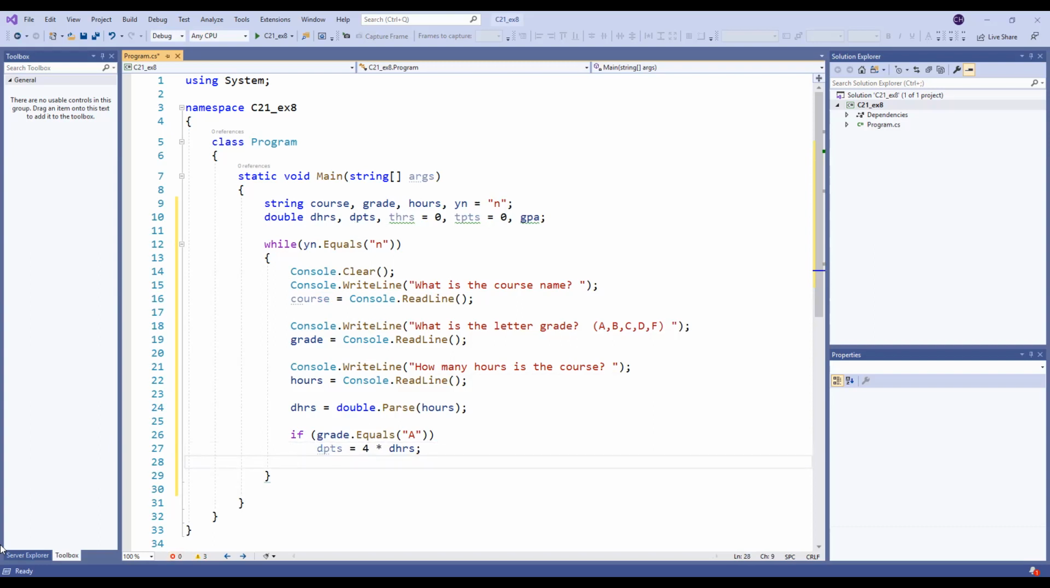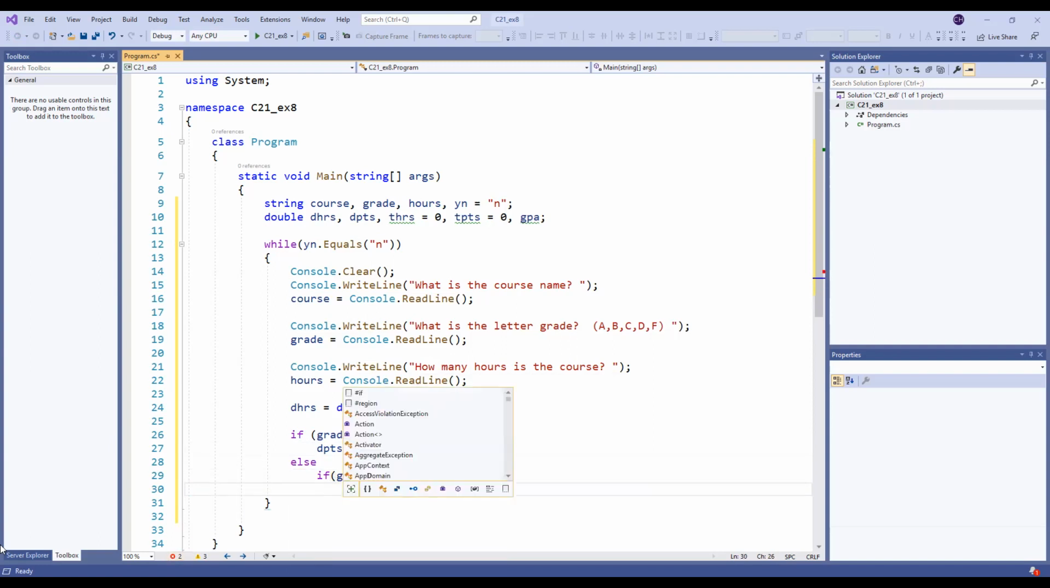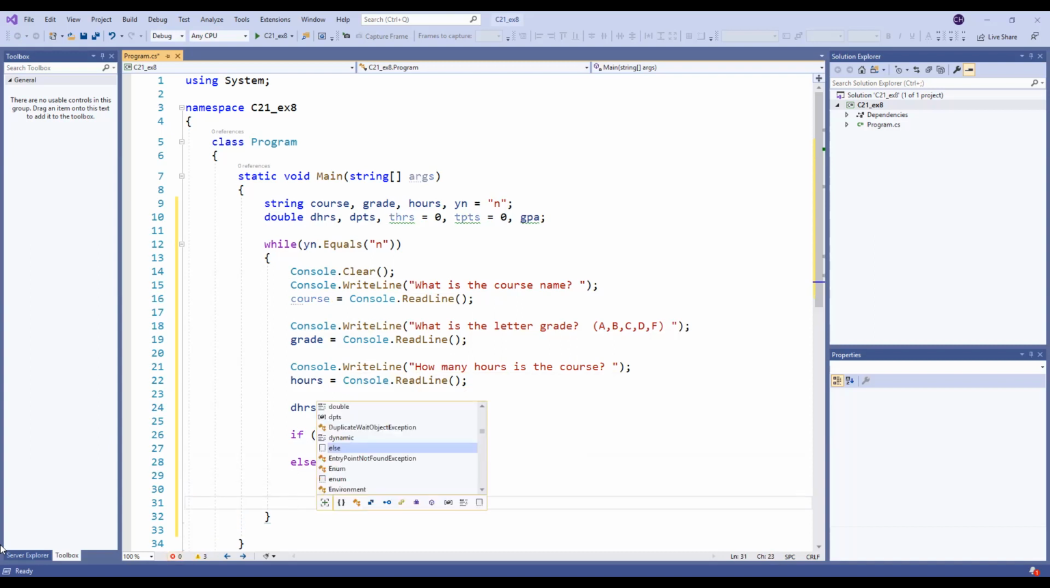There. There's D points, correct? Okay. So else if it falls through, the only thing we know is grade is not equal to what? Okay, so now I want to come through and do what? Correct? If that's the case, then D points is equal to what? Else.